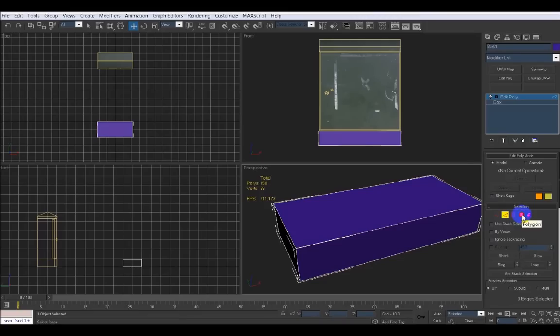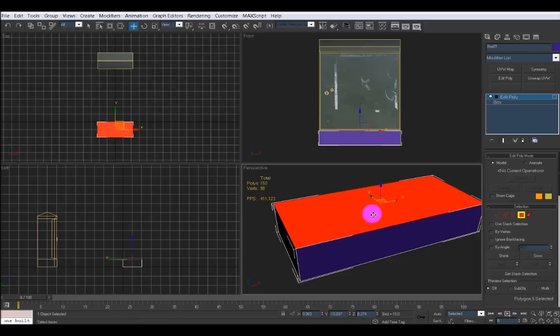Okay, we're going to be working in the polygon mode for now, so we're going to click on polygons. It highlights it in red here, and then I click on the top polygon and it'll turn red, and you can see in the viewports that it's turned red.